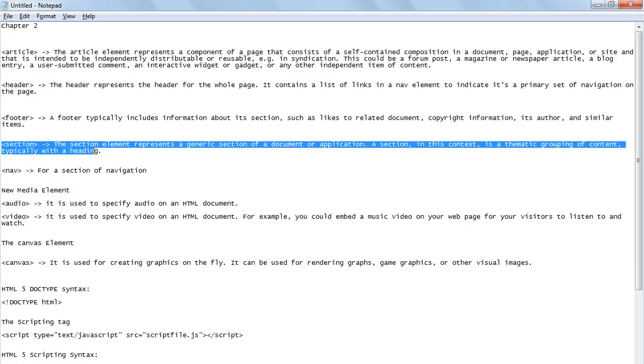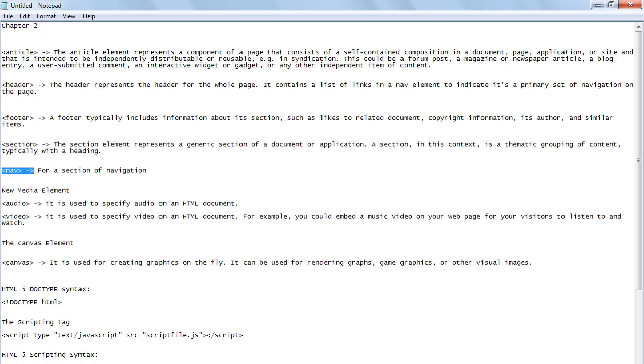The section tag is a global attribute. The section element represents a generic section of a document or application. A section in this context is a thematic grouping of content, typically with a heading. The fifth on this list is the nav tag. It's a global attribute and is for a section of navigation, mainly for menus.